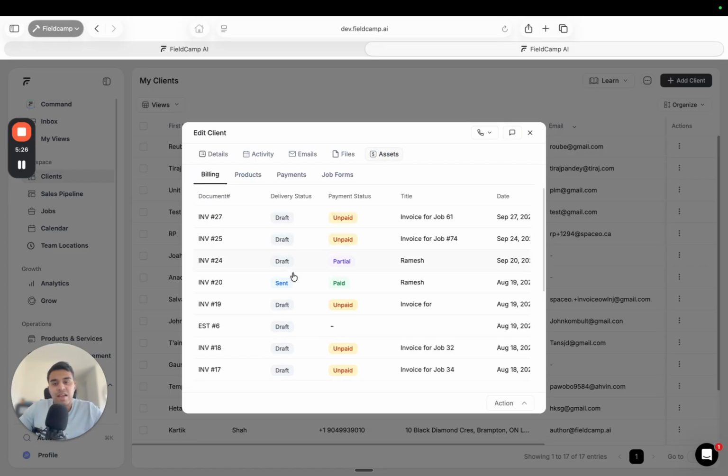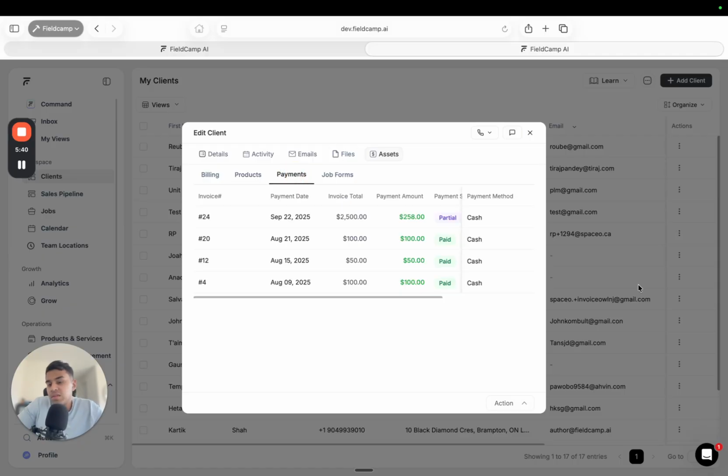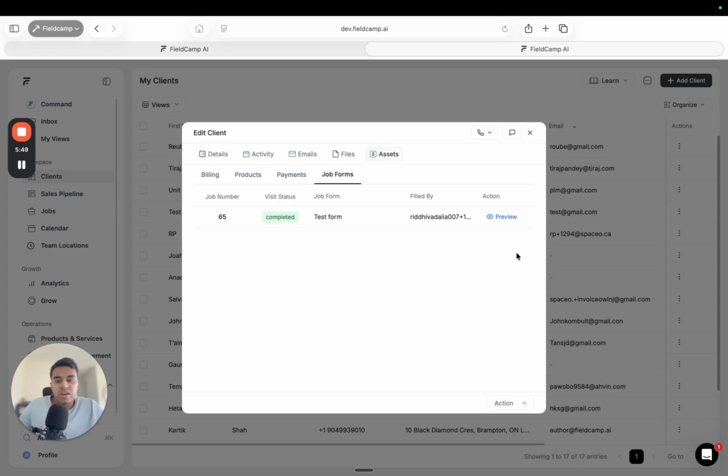And lastly, there is the assets tab, where you can see all the invoices and estimates that have been made for this client, all the products that have been used or installed at this client's house, which is connected to the inventory tracking feature of FieldCam, all the payments these clients have made for your business, cash, and any incomplete partial payments. All the checklists that have been filled out for this client will also be visible over here.